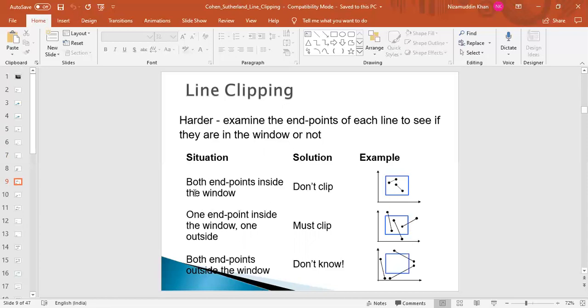What do we mean by that? First, both the endpoints are inside the window. That means the line is completely inside my window, so don't clip, don't cut that line; the entire line should be displayed. The second case is one endpoint inside the window whereas the other endpoint is outside. A line segment has two endpoints. If both are inside the clipping window, the complete line will be displayed. But if one point is inside the clipping window and the other is outside, I have to clip and display only those points which are inside the clipping window.